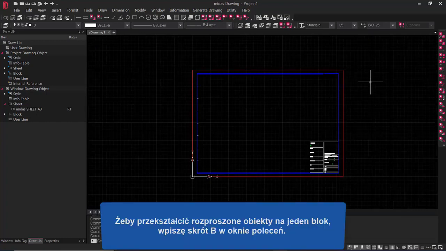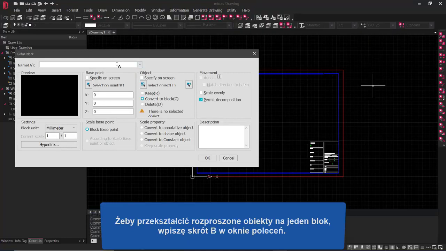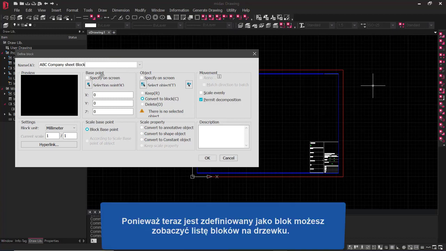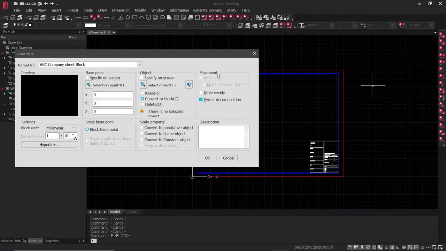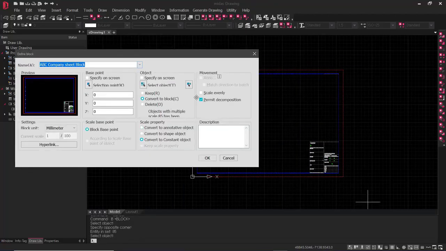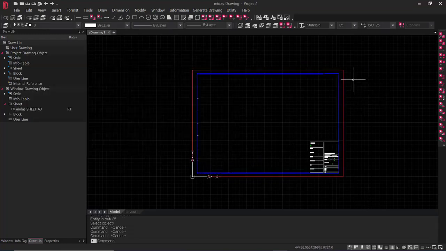In order to set the scattered objects into one block, I will type shortcut B in the command line and create a block. Set the block, then OK button. Because it is set as a block now, you may check the block list from the worktree.